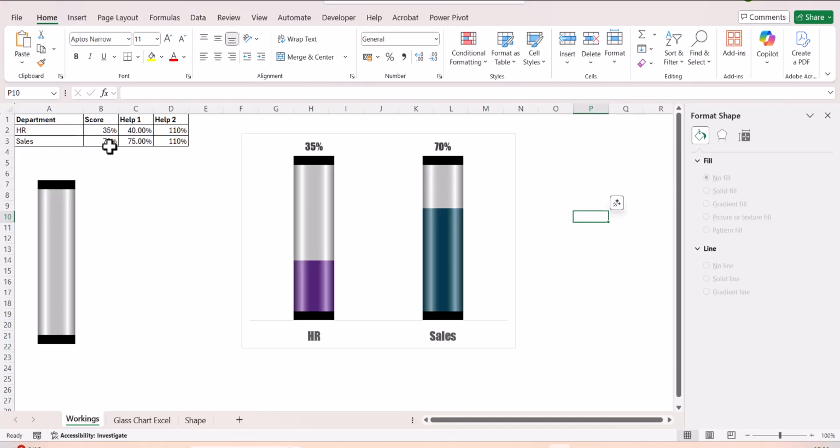For example, if sales we make 100%, it completely fills the cylinder. And if in score we say 25%, it goes down. We say 85%, it goes on top. So this is how you create this glass cylinder chart in Excel.